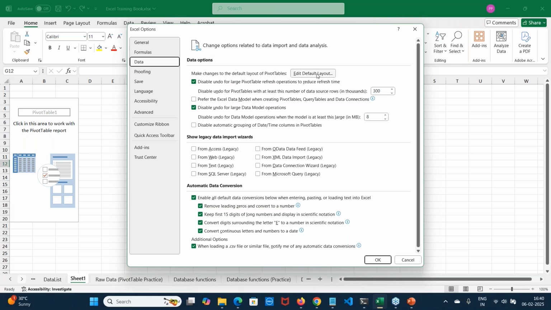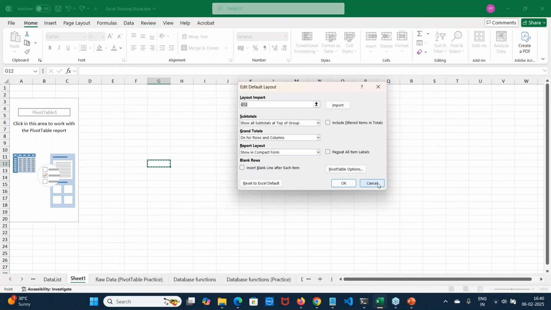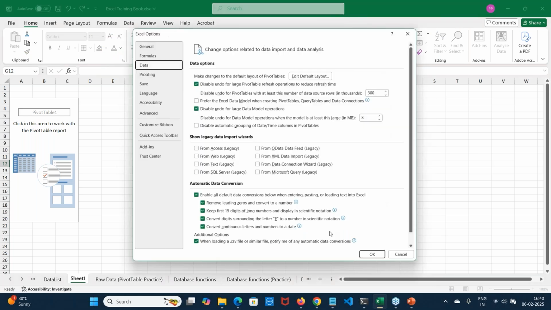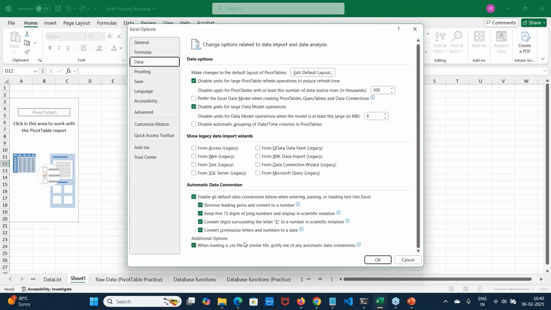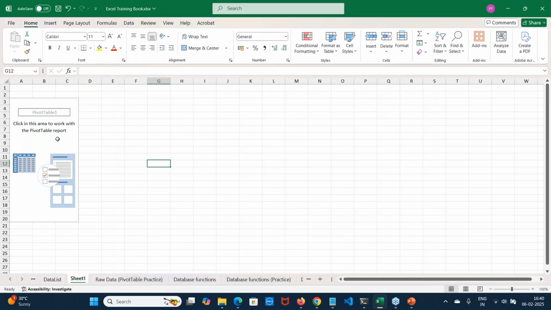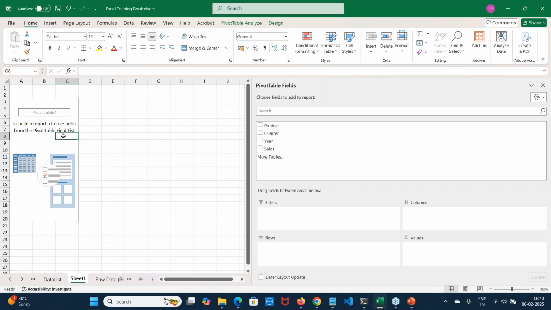Yeah, so this is where you have edit default layout. It will ask you where you want to edit the default layout, how you want to work with it. All of it is available to you here. All you have to do is select the version that you want to work with, and you can work with an earlier version of pivot tables also. For now, what I want is to create a pivot table.